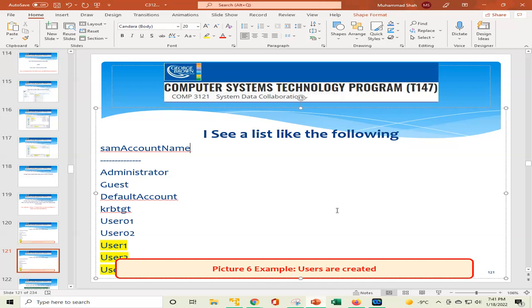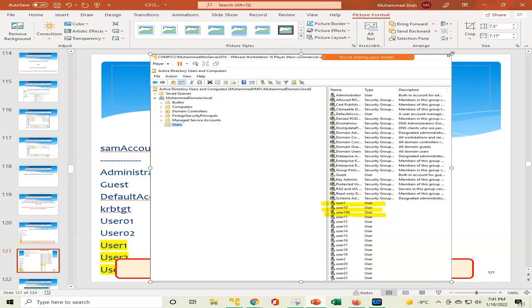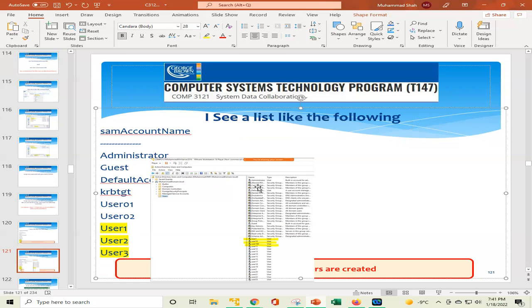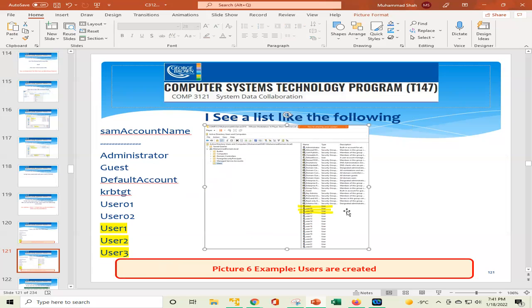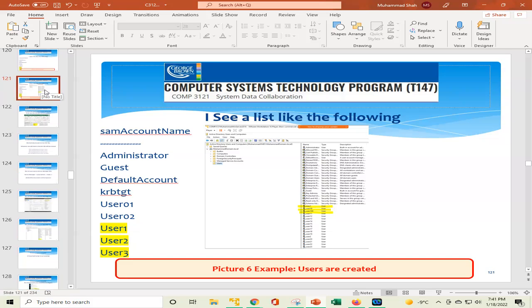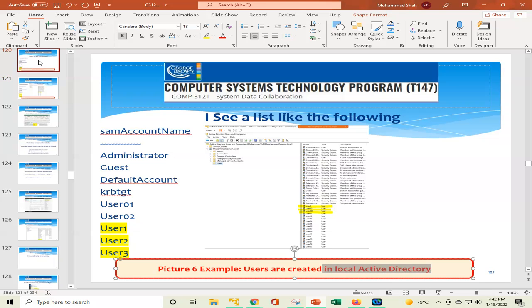Users are created. I will copy the picture here. This is graphical, and before it was a text-based result. So we can show here that users are created. So this will be our picture number 6. The users are created in the VMware. Maybe we can write users are created in local Active Directory. I write that on this page also.